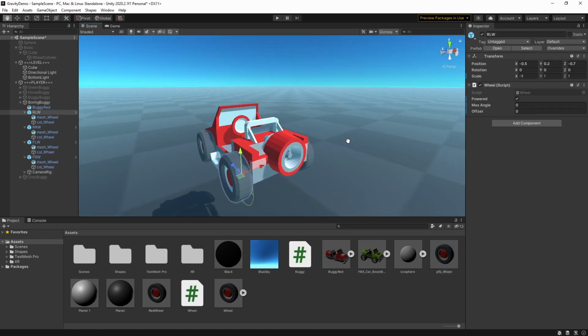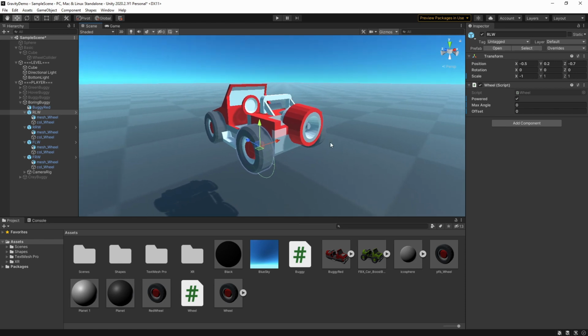Okay, I'm going to look at the buggy here. And what we can see on this is the right left wheel. Let's just look at what I have for this script here. I have the checkbox that it's powered. So when we accelerate, this wheel will move. And the max angle is 0. So this wheel does not turn. And then my offset is 0. So that means it's never going to turn. It's just always going to be at 0 degrees, always moving forward. And so this is a rear wheel drive vehicle, and the front wheels turn.